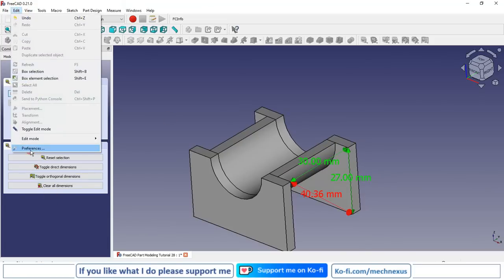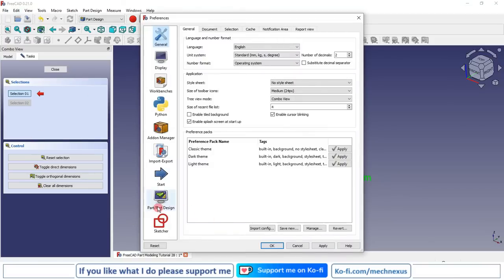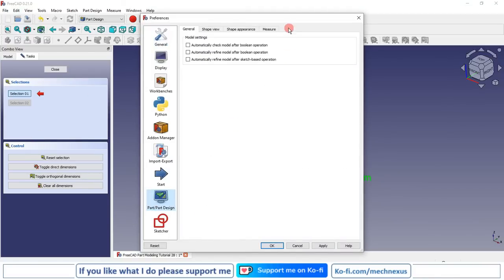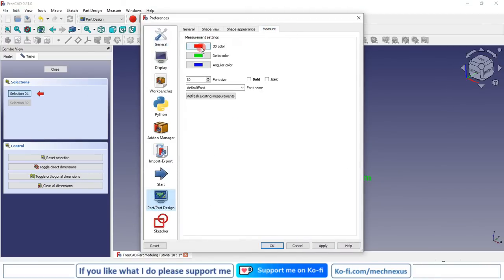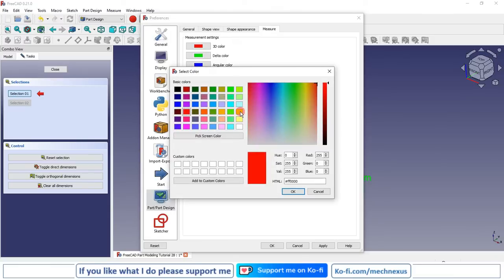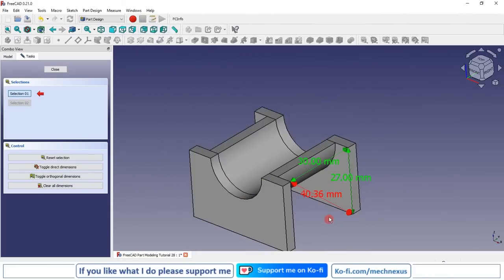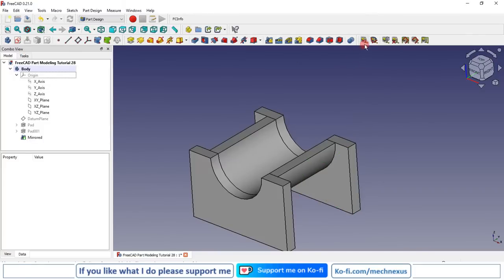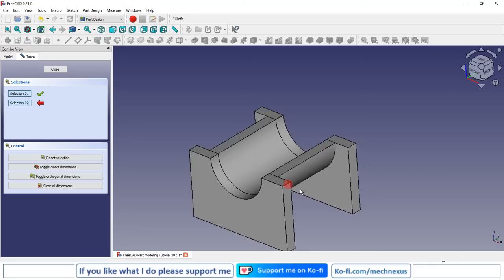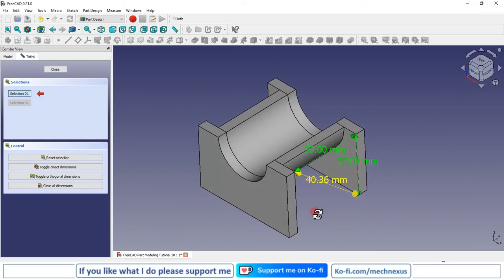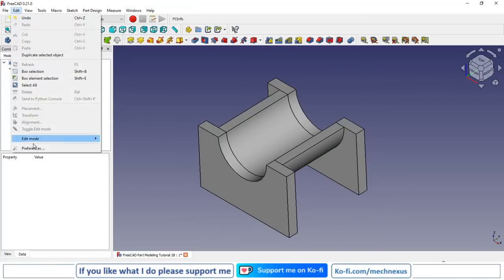So go to the edit and then preferences. Here in the measure, instead of this red, I want yellow for example. I will say OK and apply. I will clear the dimensions and I again measure it, this point to this edge. So you can see that red has been removed and yellow has come. So you can give the color as per your choice.